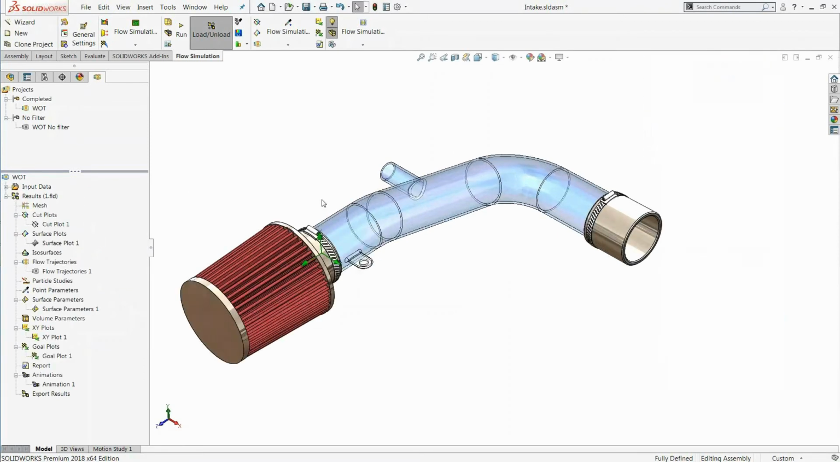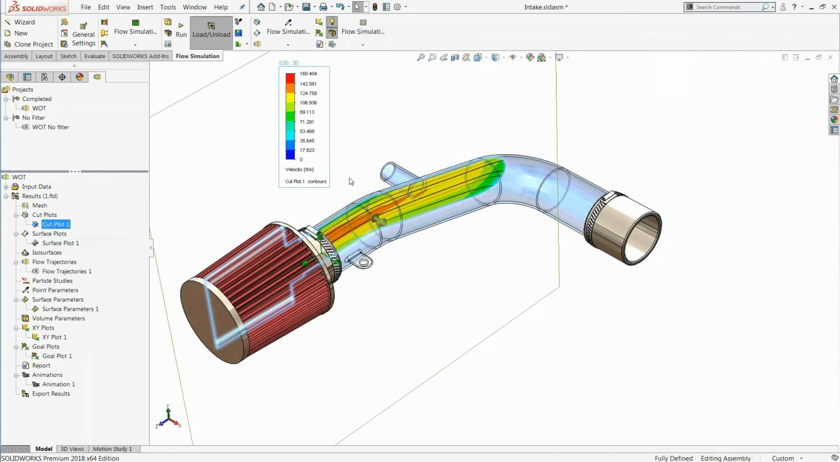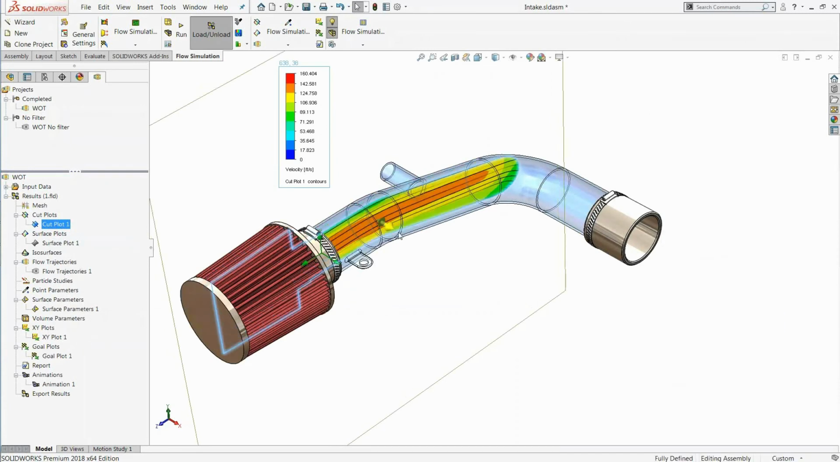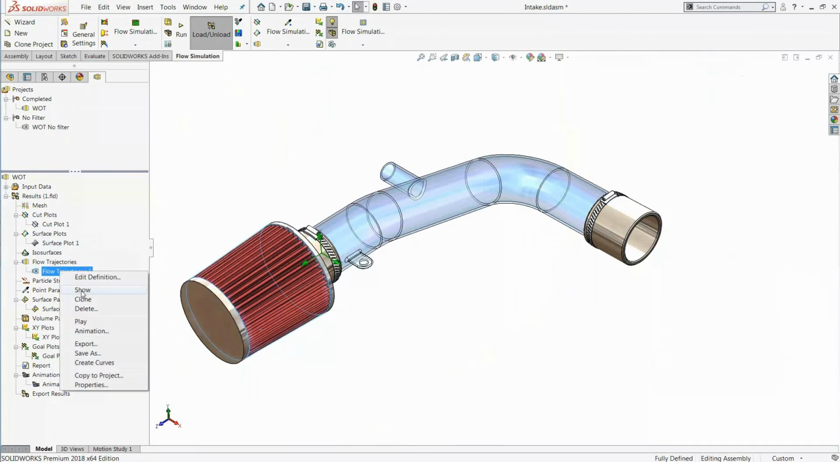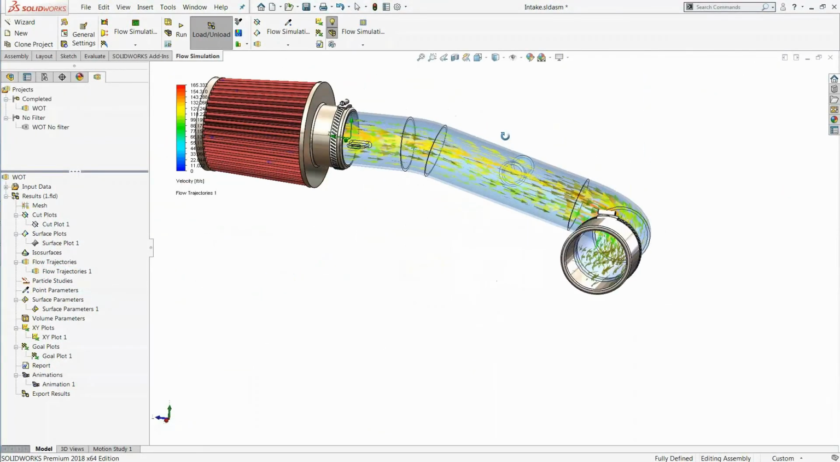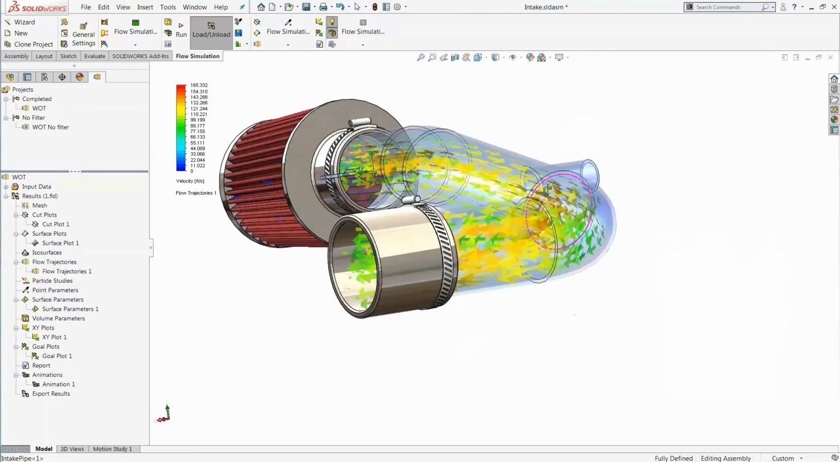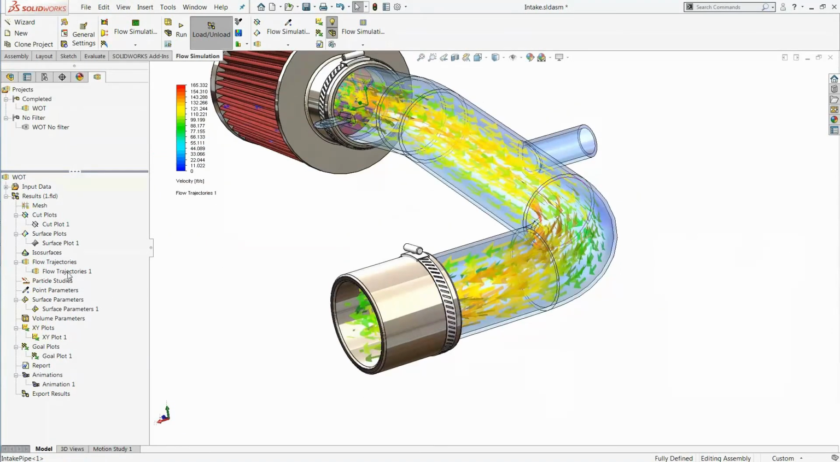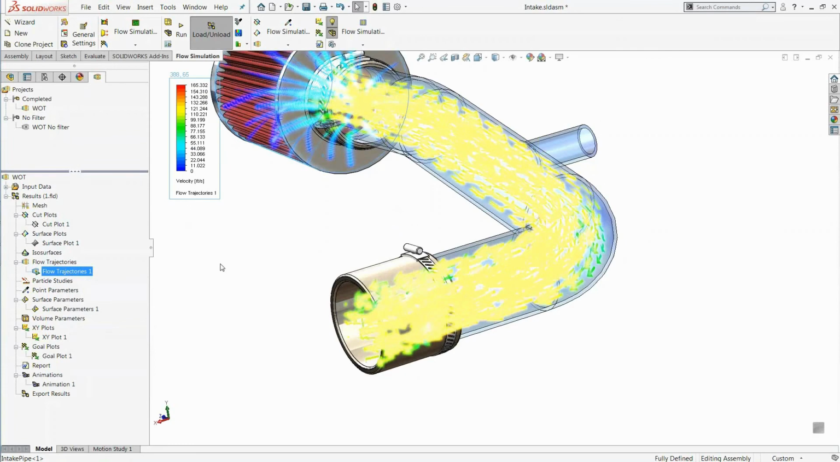And then if I ran this, I could of course take a look at some similar results to the last example, whether that's a cut plot of velocity. I might want to drag that back and forth to figure out what that profile looks like. Maybe I want to look at the flow trajectories in 3 dimensions. This is showing the air coming in fairly evenly through the filter, and then a little bit of swirl being added as it goes around that elbow, which I could animate, of course.